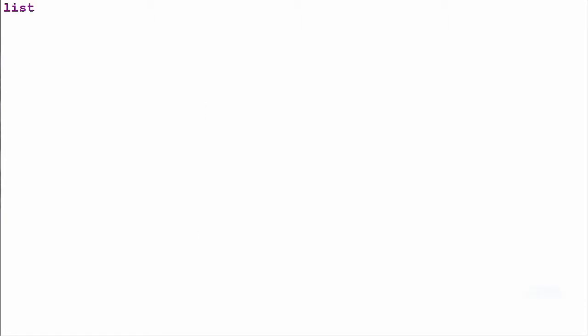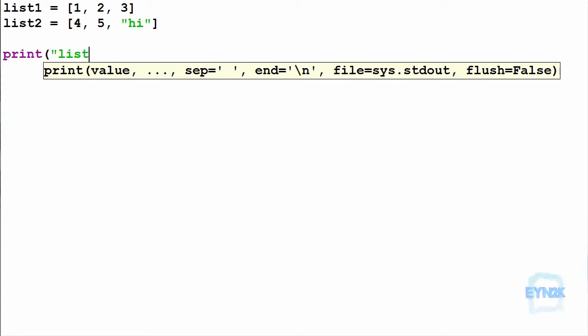So let's make list 1 equal to, using square braces, items 1, 2 and 3 separated by a comma. List 2 can be equal to 4, 5 and height. We can get the third member from list 2 such that we print list 2 third item equals list 2, and we're going to get the third item being number 2.